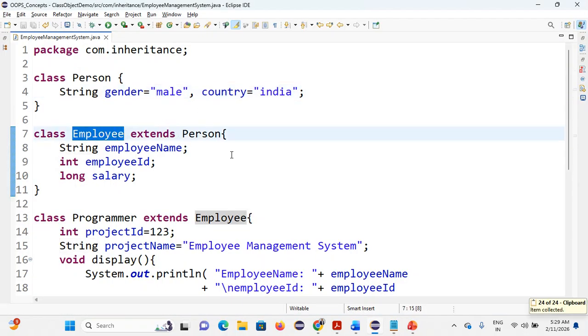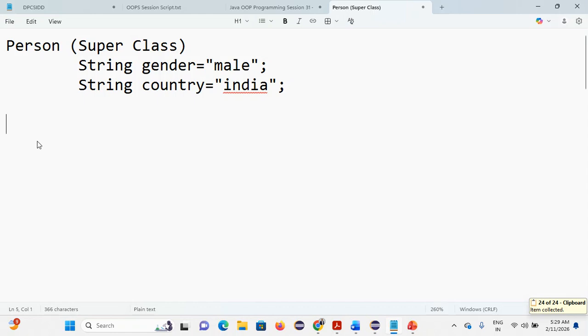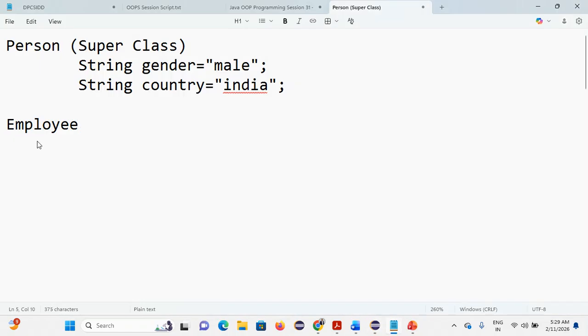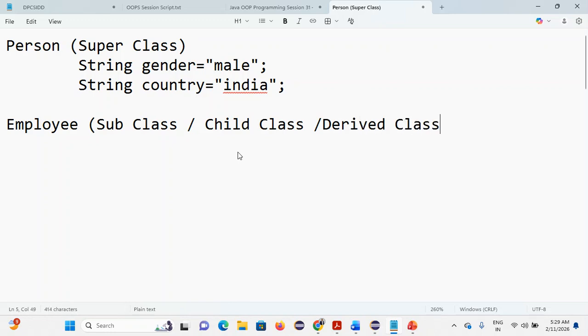So it is extending Person. Now this Employee class is called the subclass or child class, or derived class. In Java, we use the special name subclass, and the parent class in Java has the special name superclass or base class.